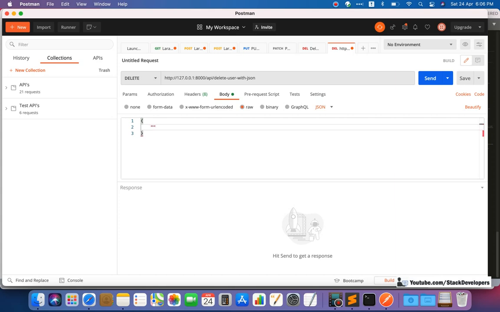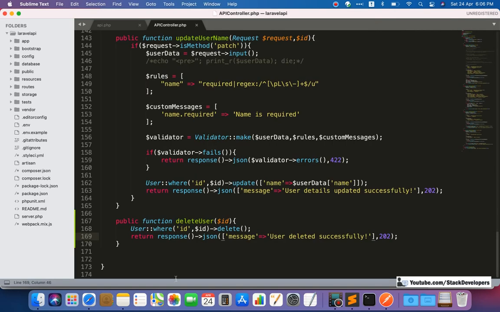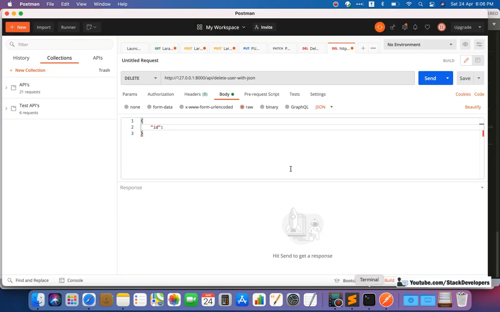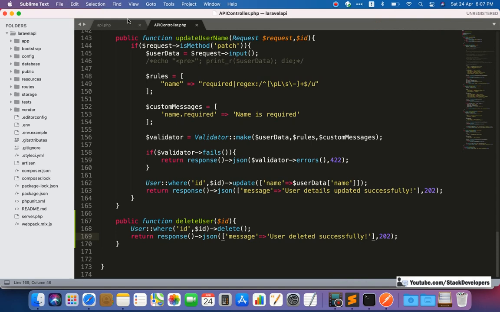ID will come like this, and we want to delete any of the IDs here. We can delete the 10th ID, so we are going to do 10. This time we are having the JSON data. To delete the API, suppose the front end developer is sending you the JSON. It looks like this ID. He is sending the ID of the user who is going to delete his account. So we are having the JSON.